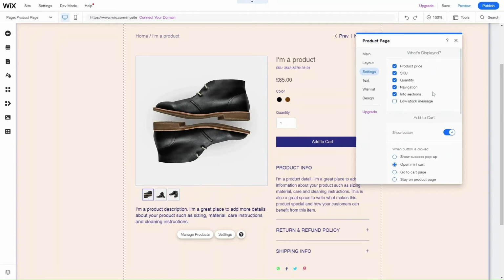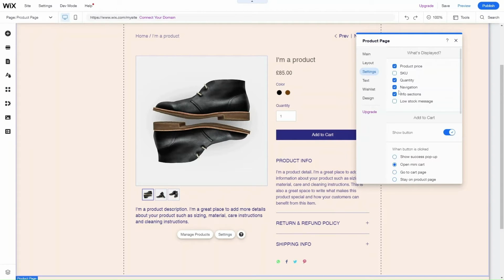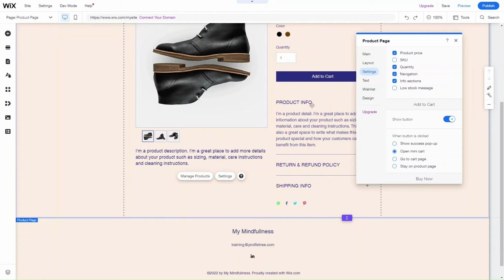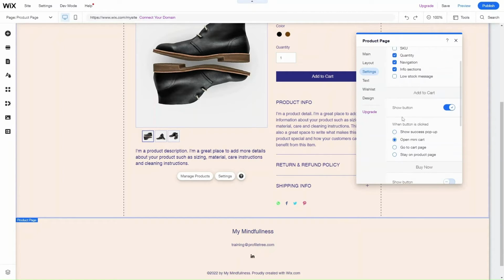And within the settings, you can choose what's displayed. If you don't add SKU numbers to any of your products, you just want to uncheck that, and that will hide the SKU number from the product template. And things like quantity, if you don't want people to have the option to choose more than one of the product, then you can hide that as well. And the information sections, which is referring to this section here, the product info, return and refund policy, shipping info, it's up to you if you want to keep those in place as well.